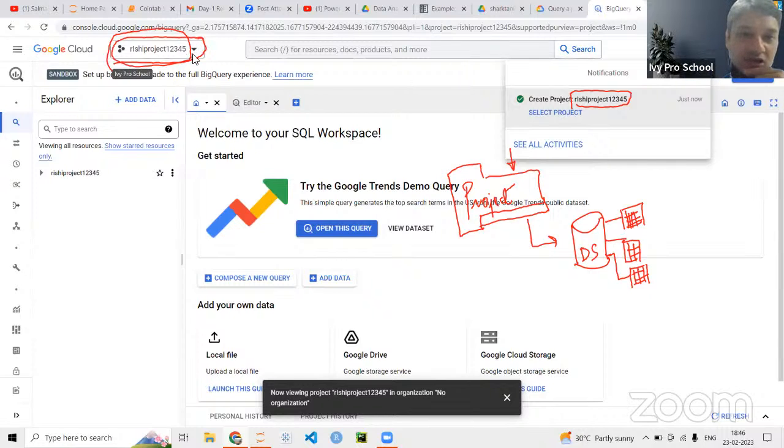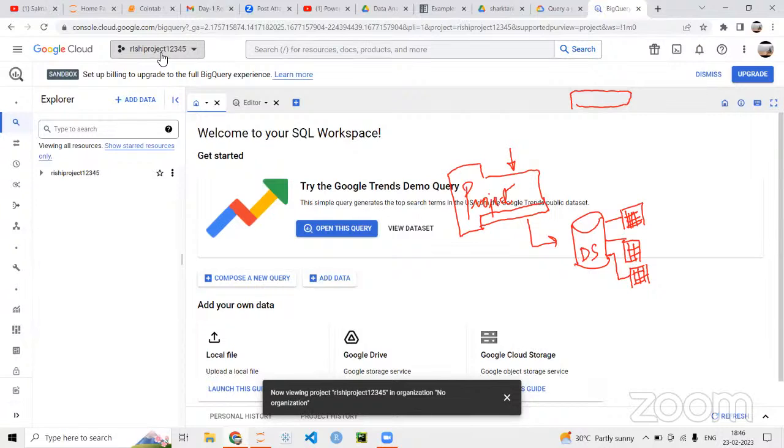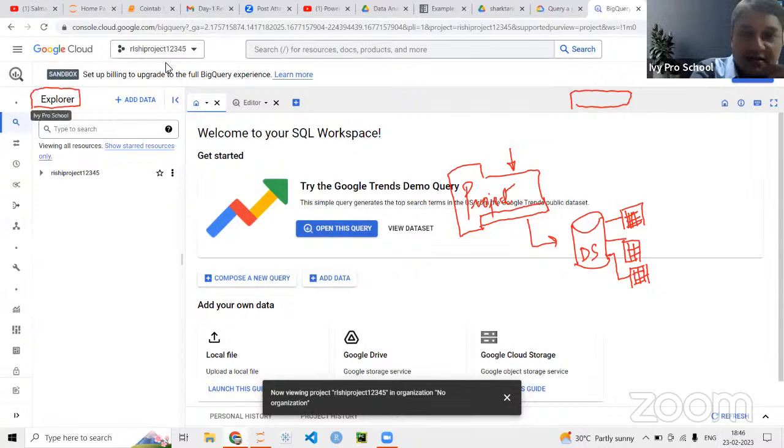So you can see it is already selected. Otherwise, you could have gone over here, or you could have gone over here to select the project. Okay. Yes, sir. Now, if you notice, this is the Explorer window on the left-hand side. In the Explorer window, you will find the project that you just created, right? Now, click on the drop-down right next to it. This drop-down.